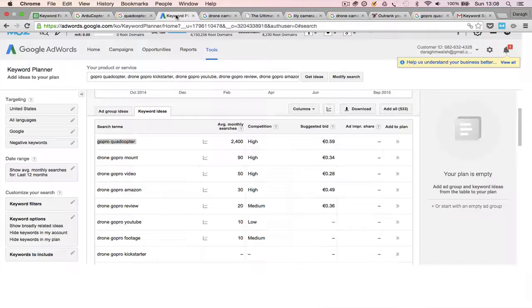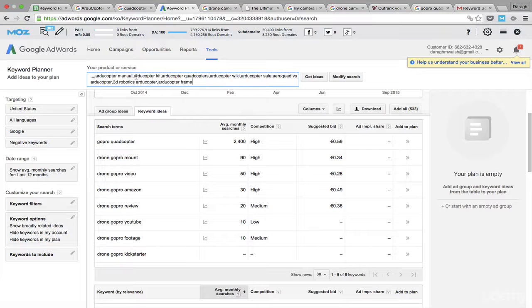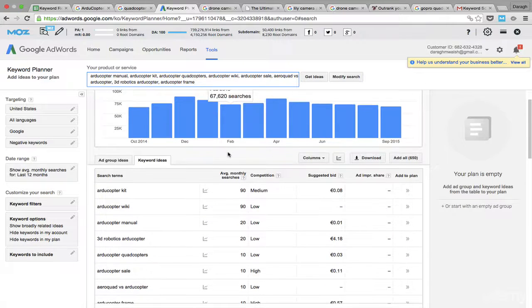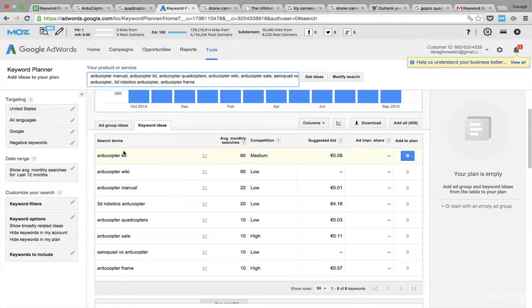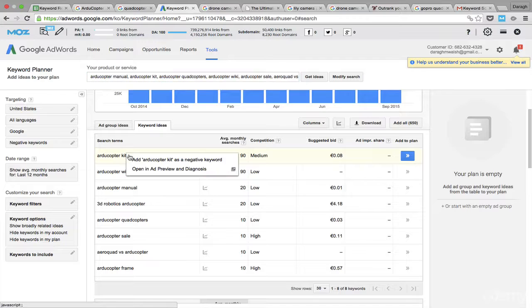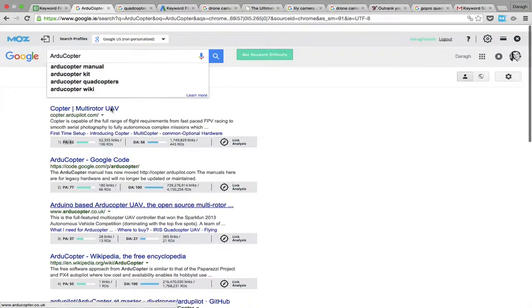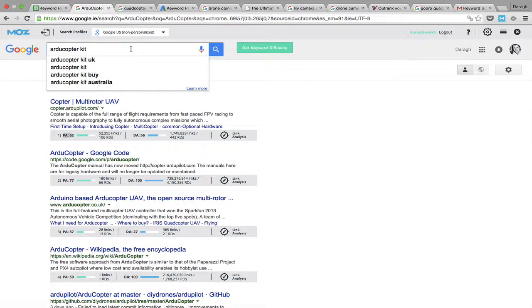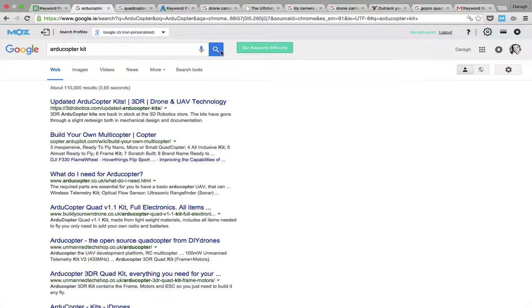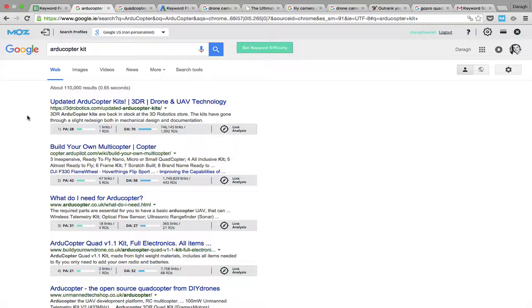So you could maybe copy this back into the Google Keyword Planner to see if these longer tail keywords have any good search volume. Okay, so Ardocopter Kit is probably the best one there with 90 searches per month. So a low amount of searches, but I think for drones, if you get a sale on them, it's usually quite a high price point, so that could even be worth getting a ranking first. So let's have a look at this now.